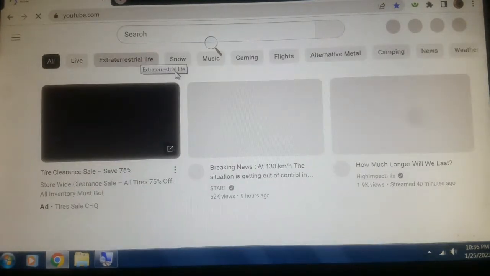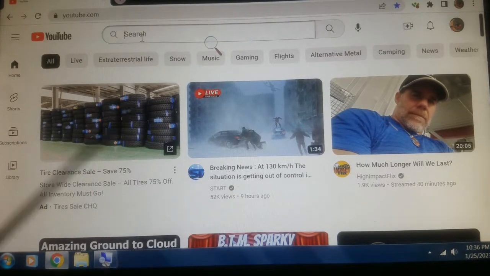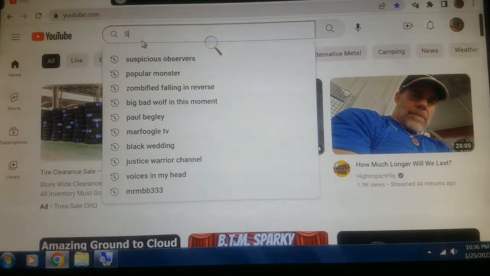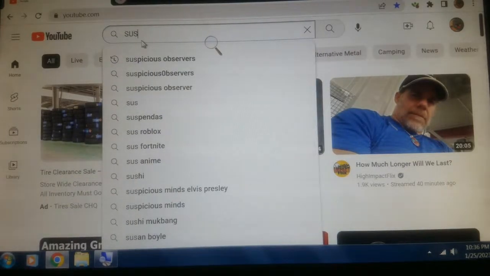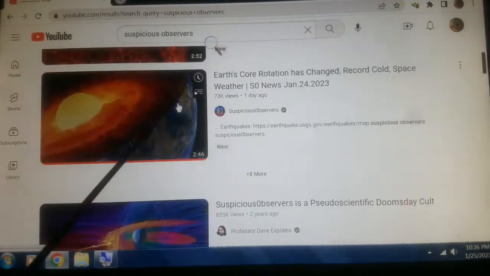If we could just pull it up. Sorry, my computer's so full of videos and pictures of UFOs and faces in the clouds that I can only open one page at a time. Where was I going? Oh, that's right. We were going over to Suspicious Observers, because last night I referenced his video and this little diagram.